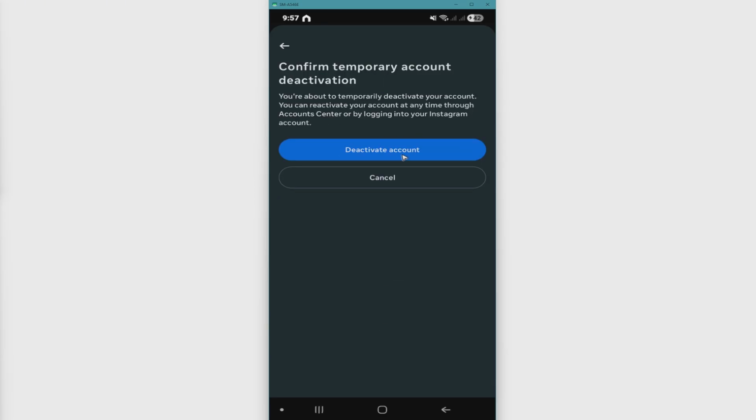And finally, tap on Deactivate account and you should be good to go. Now, if you can't wait, for example, 7 days for Instagram to reactivate your account, you can just go ahead and log in with the same credentials, or email and password, or mobile number and password. Then you'll be automatically logged in and your Instagram account will be enabled again.